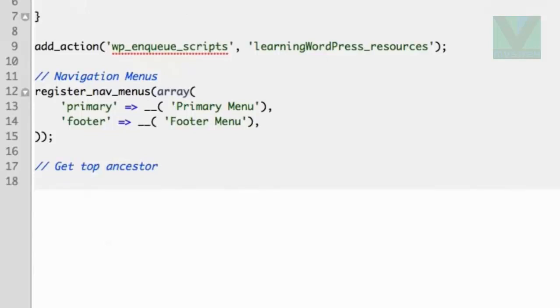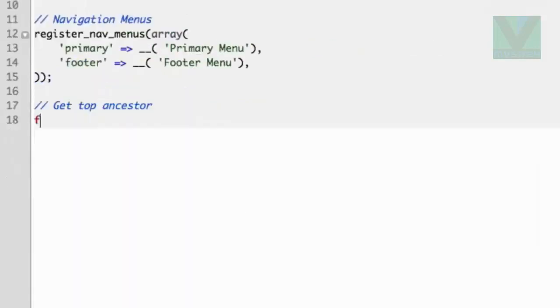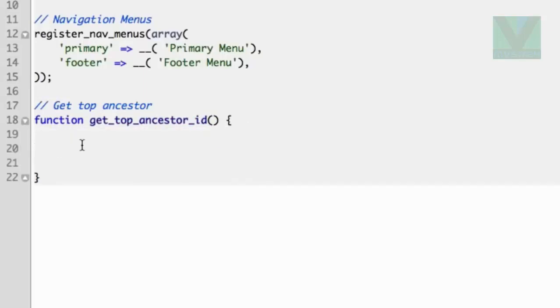Okay, now we're going to write some new code to power this function. Function get top ancestor ID. Any code between this bracket and this bracket will run when this function gets called. So now it's time to write the actual meat and potatoes for this code.